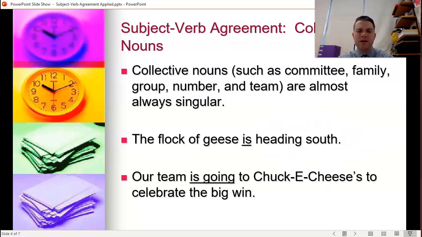A couple other smaller rules for subject-verb agreement. For one, collective nouns. Words like committee, family, group, number, and team are almost always singular, even if they have multiple people inside of them. A soccer team has 11 people on the field at any time. But if I wanted to describe that team doing the same action, I'm going to treat that as a singular subject because they are working as one unit.